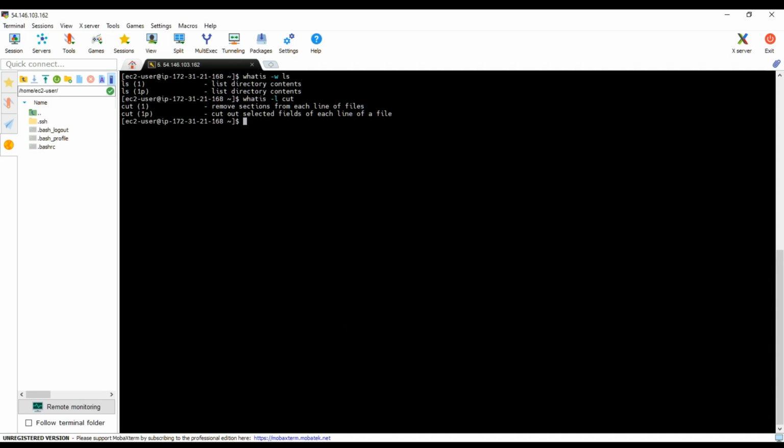Let's move ahead with our next command, which is the zip command. So let's see if we have any files in my directory. To see that, ls. So I don't have any files. So let's create some dummy files.